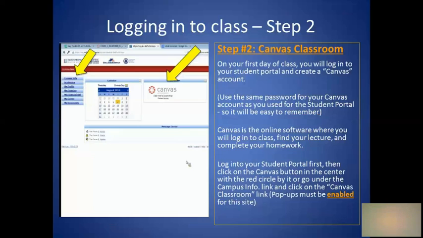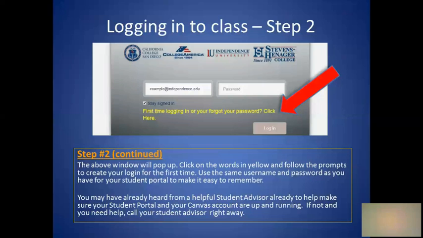Log into your student portal first, then click on the Canvas button, or as I like to call it, the circle with the big white star. Then you want to make sure that you enable any pop-ups for this site. Once you have clicked on the Canvas button, you will arrive to the screen above. If this is the first time logging in, go ahead and click on the yellow letters.